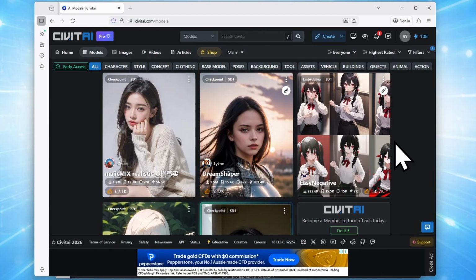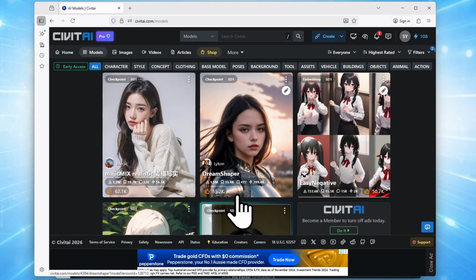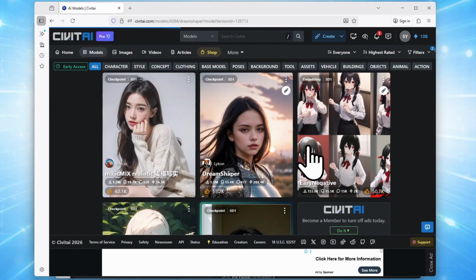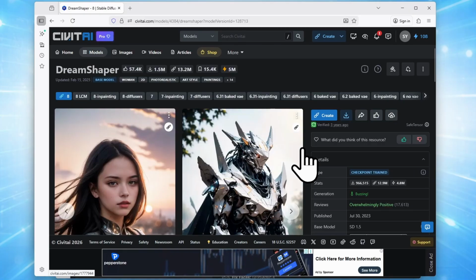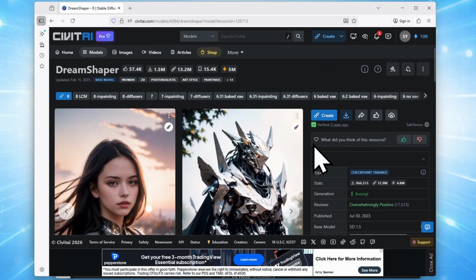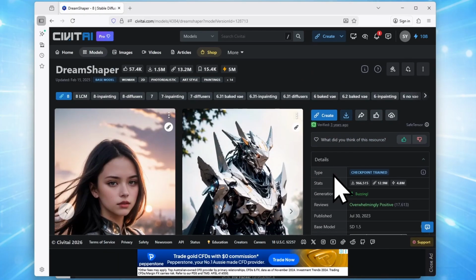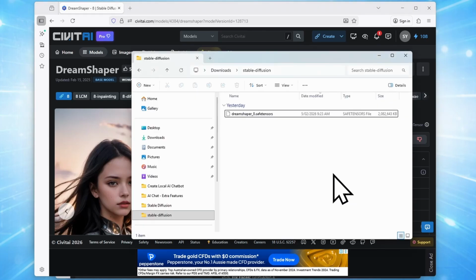So what we're going to do first is download Dreamshaper. So just click Dreamshaper, and once you are ready, just click the download button here. The file we're downloading is around 2 gigs, so it may take a little bit. Once it's completed downloading, you'll see the following file.